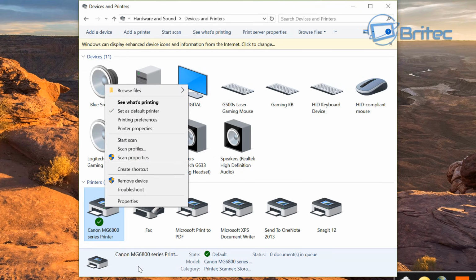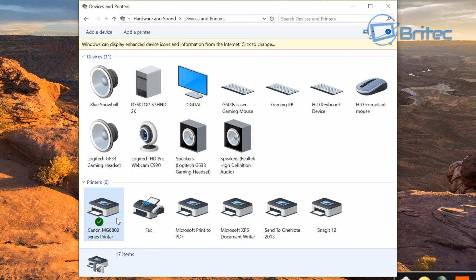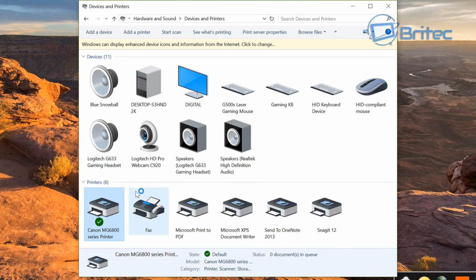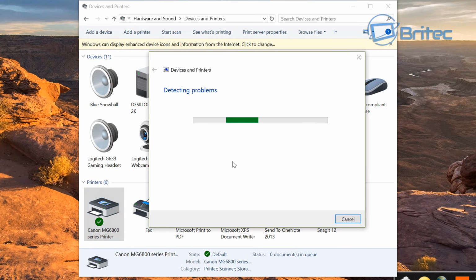The next thing you can do, if you're still having problems with your printer, you can then right click on the actual printer icon, and you can then go to troubleshoot, hit troubleshoot, and it will then detect problems with your printer or your printer settings or your setup, and it will try to fix those issues that you may be having.